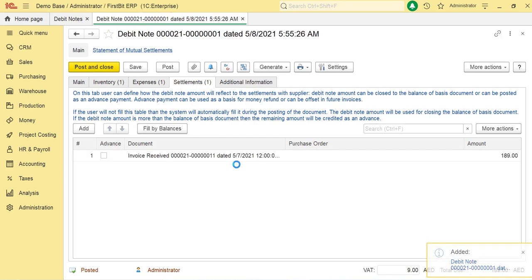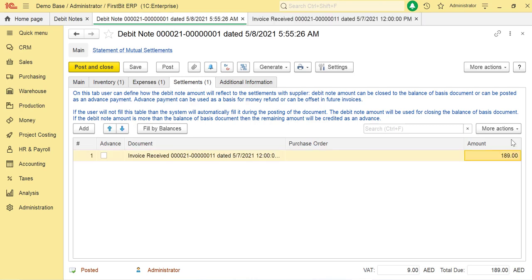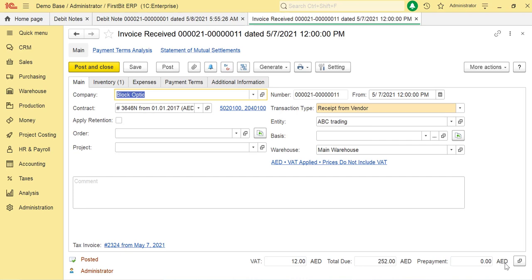Please note, if the debit note amount is greater than the invoice balance, then the excess amount will be used as an advance. And this advance amount can be used to offset the payable balance in a future invoice received using the option Prepayments, which is available under the Invoice Received main tab.